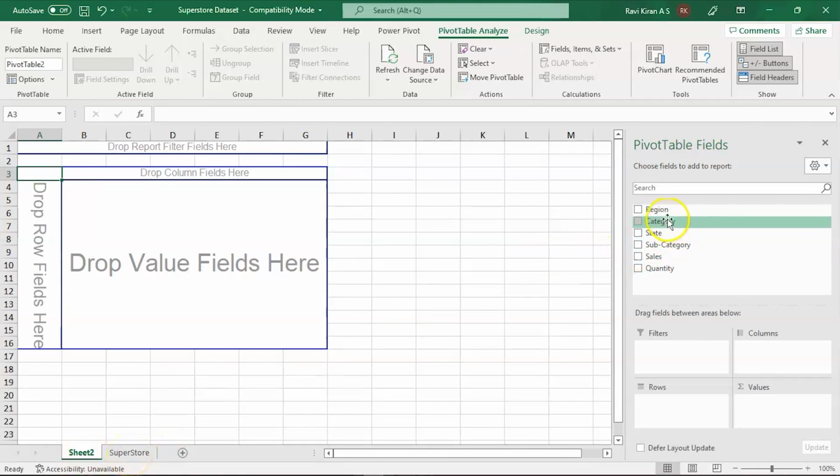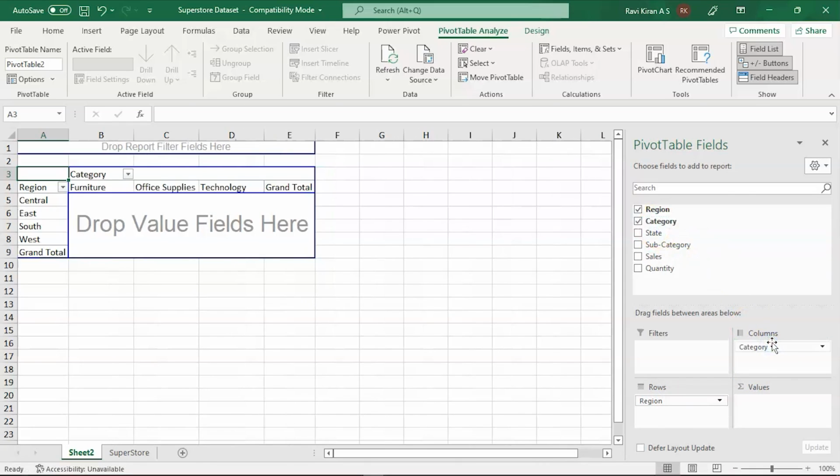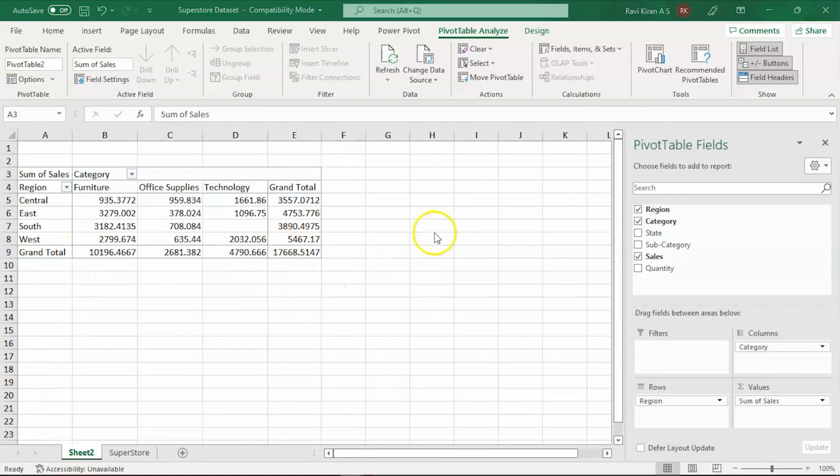So here we'll add the data. Now let me drag the region into rows. Click and drag, and let me drag categories into columns, which are the different categories involved in the sales data, and values, which are the sales that happened. And there you go. You have furniture, office supplies, technology as the three different categories, and those are the sales that happened in central, east, south, and west regions, and this is the grand total.